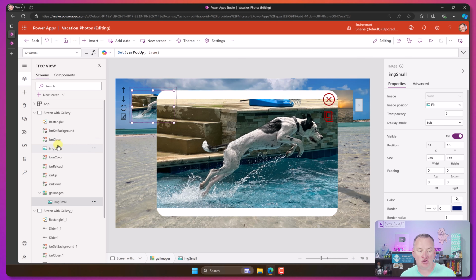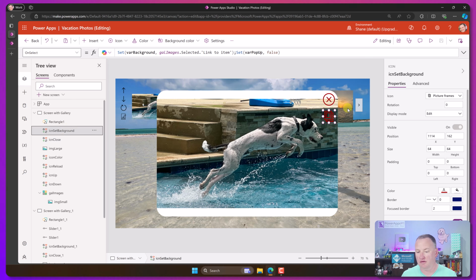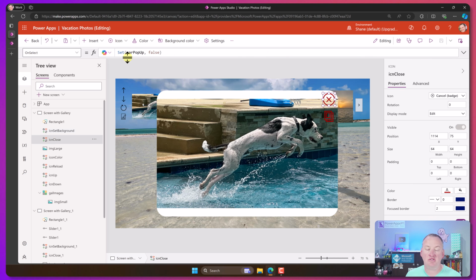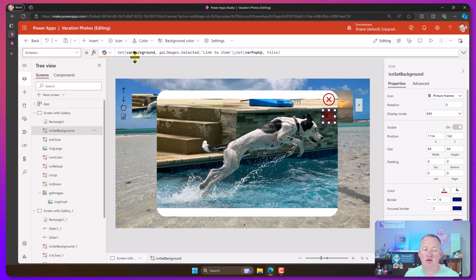And so then that is just showing this image large, this icon close, and this icon here, right? Which looks a little funky in red, but it is what it is. And so here, this icon just sets the var pop up back to false. That would make this go away. And then this one here is setting var background.